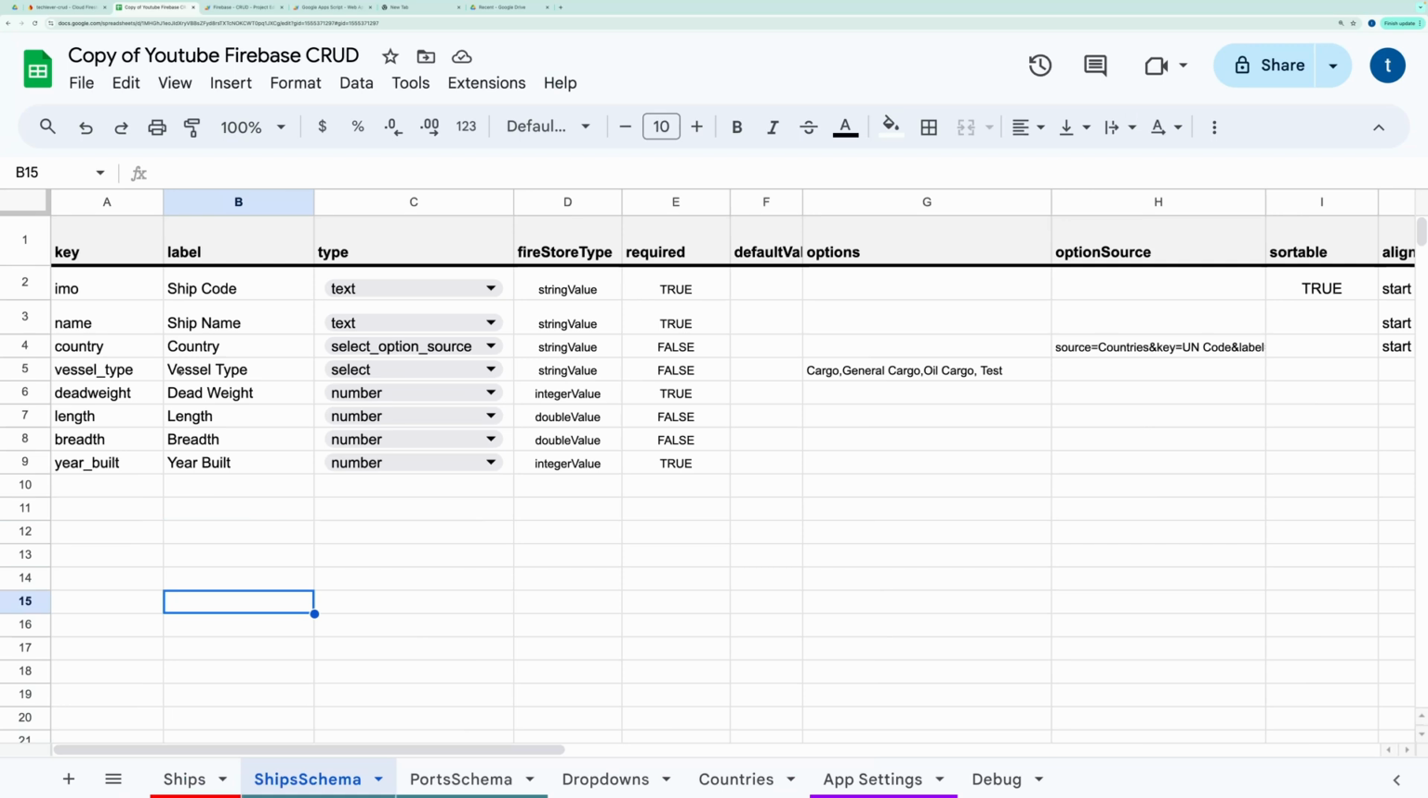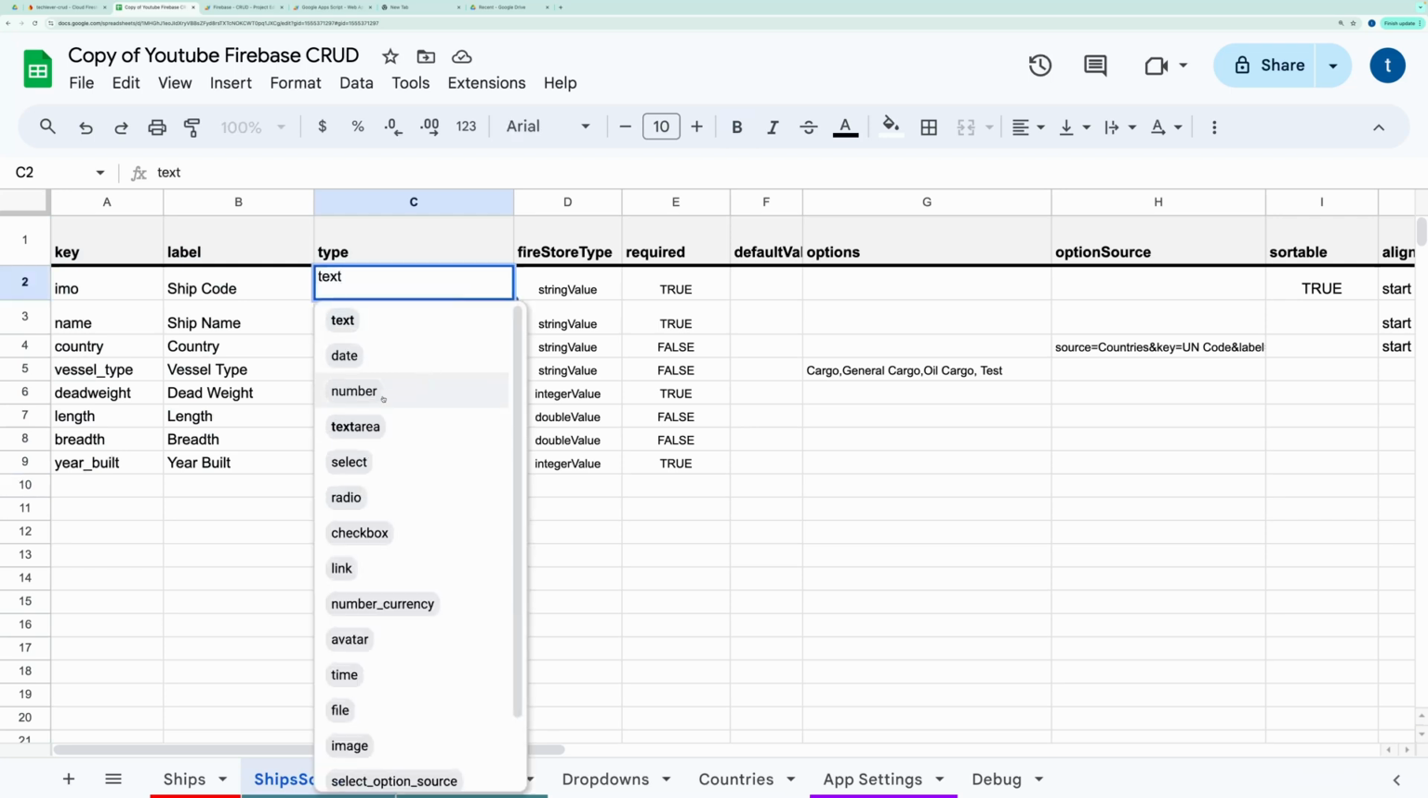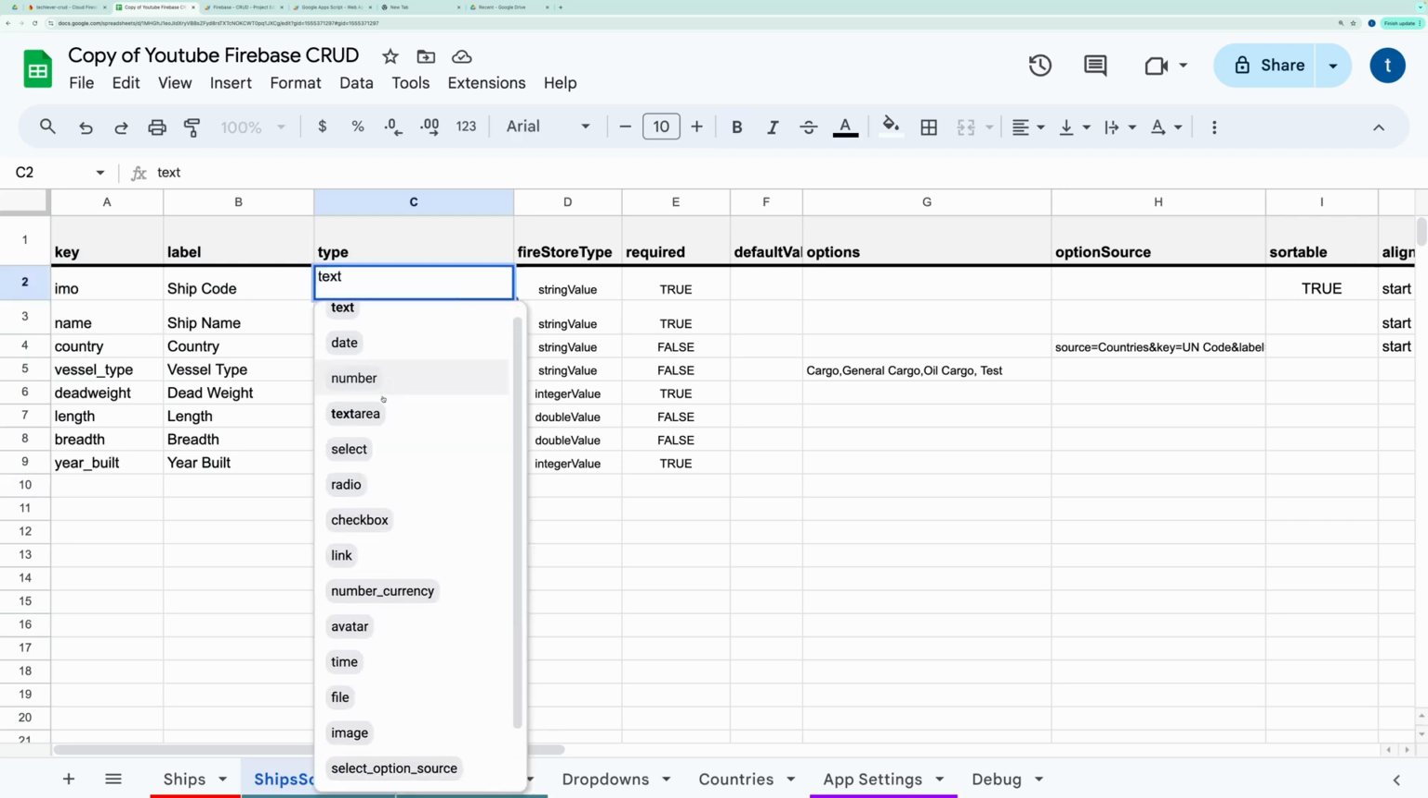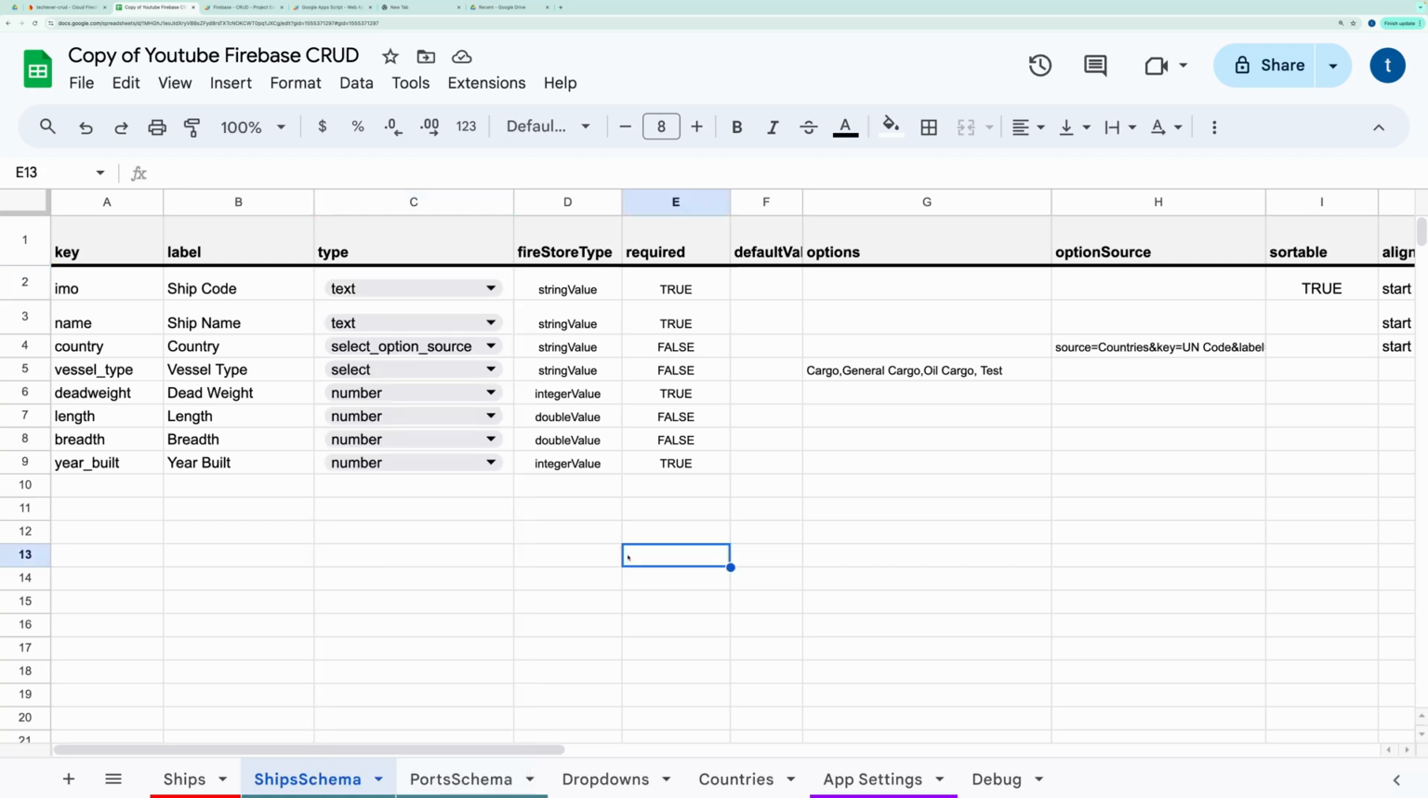In the schema file, you'll see that you need to have a key, label, and type for each entry. The type can be anything that matches your requirements. There are several options available such as text, date, number, text area, select, radio, checkbox, link, currency, avatar, time, file, image, and more. You'll also need to set the Firestore type, which can be a string, integer, double, etc.